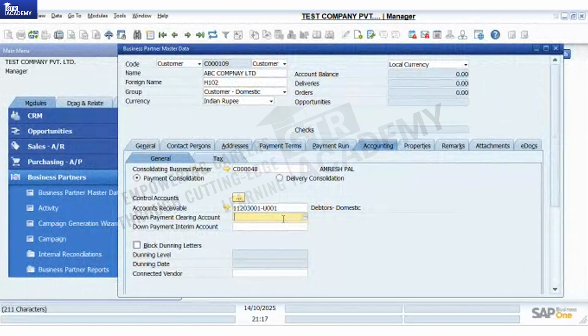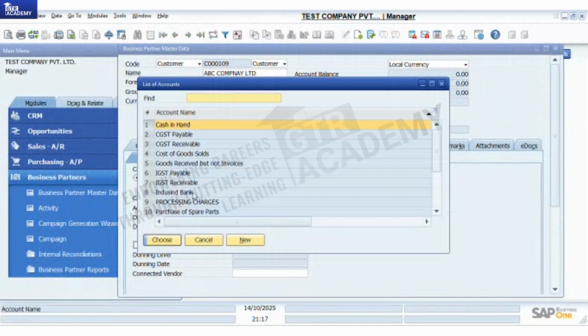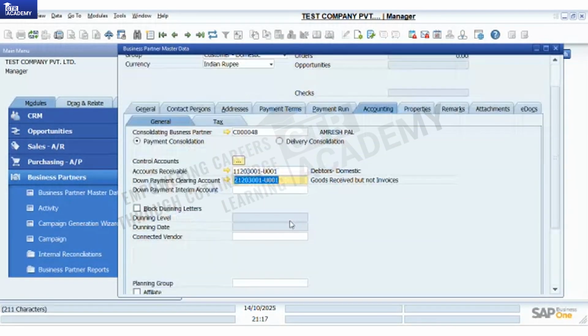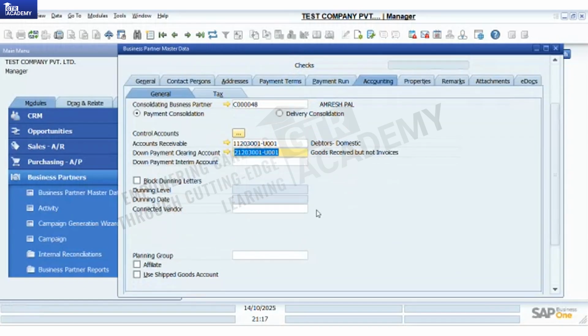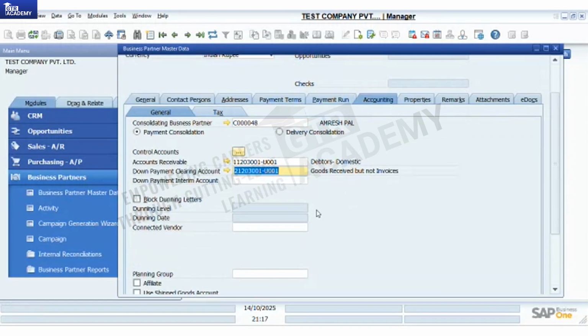And down payment clearing means the advance payment system. If you are paying the customer or vendor an advance payment, you can map the advance payment account here. At this level also there are so many fields. Most of the fields are usable, but for the record you can update them.